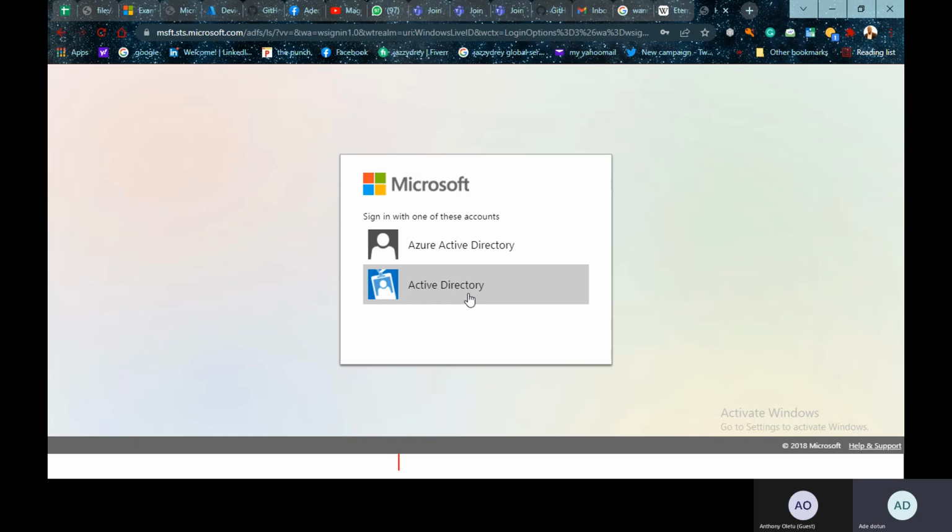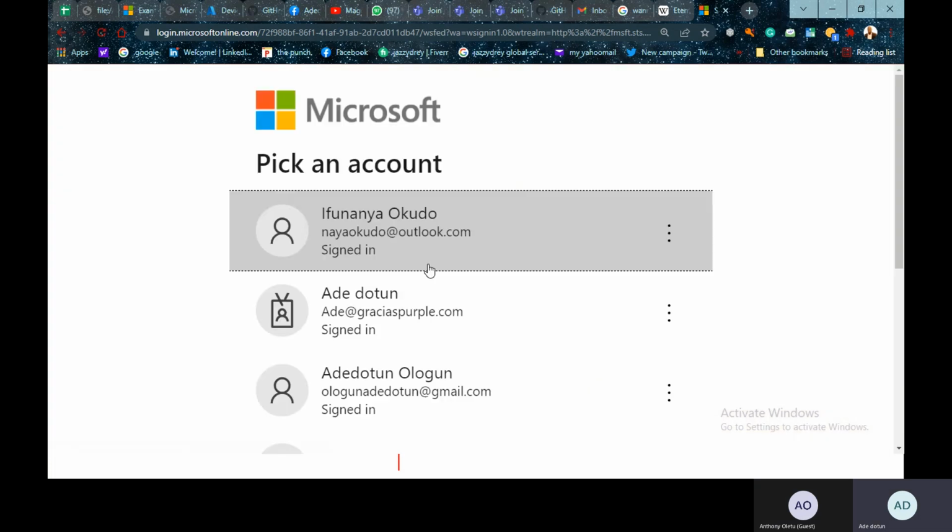But that's not the point I'm trying to prove to you. The point I'm trying to put to you is the multi-factor authentication. So if I decide to go through Azure Active Directory, because it can go through any one of them.